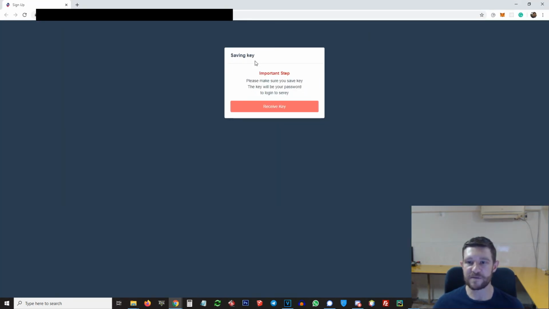Okay, it's talking about saving key. So this is a very important step. This key that you're about to get is the main key that you need to back up your account, reset your password, everything you need. So it's also going to be your key that you can use to log in to SEREY. So it does say here, very important, please make sure you save key. The key will be your password to log into SEREY. Right, so just make sure you're going to be keeping this very safe.